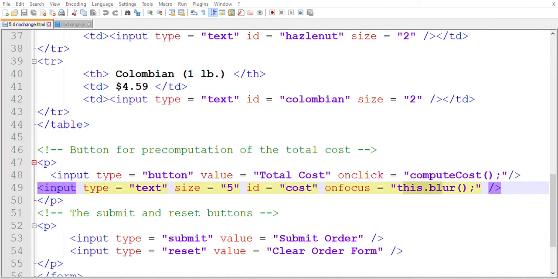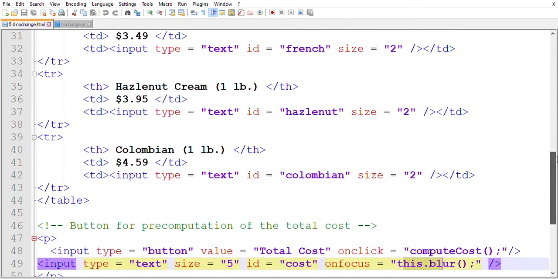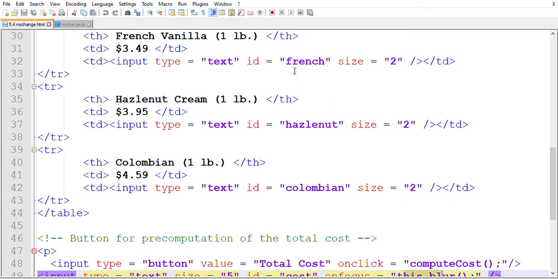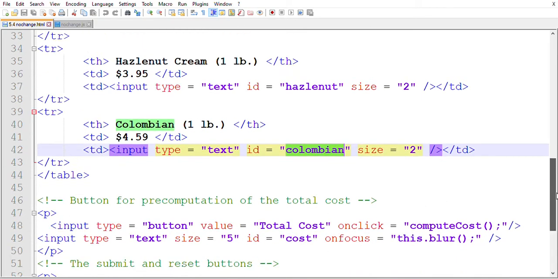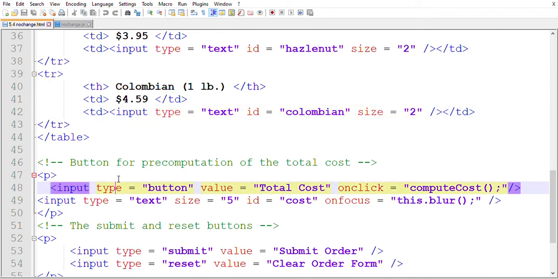Now before we move on to the JavaScript, we need to remember the names and IDs of the text boxes which we have included. The first text box ID is French, the second text box ID is Hazelnut, the third text box ID is Colombian. Subsequently, in the output half, this part is French, this is the Hazelnut, and this is the Colombian.